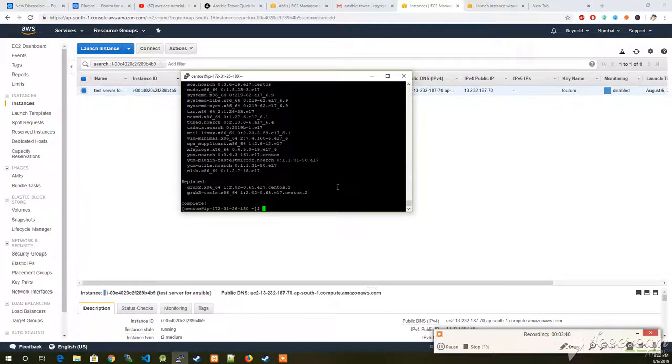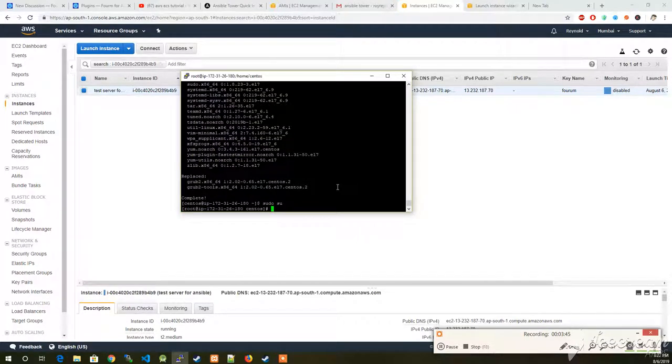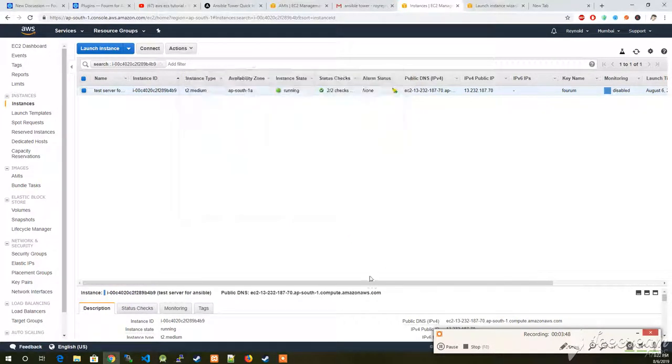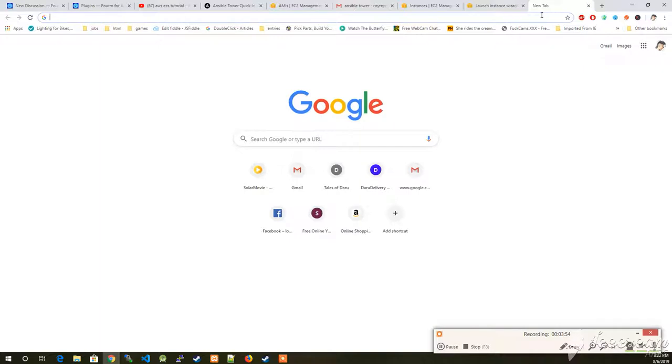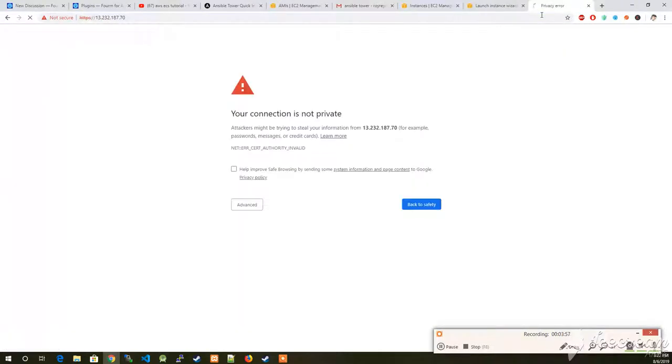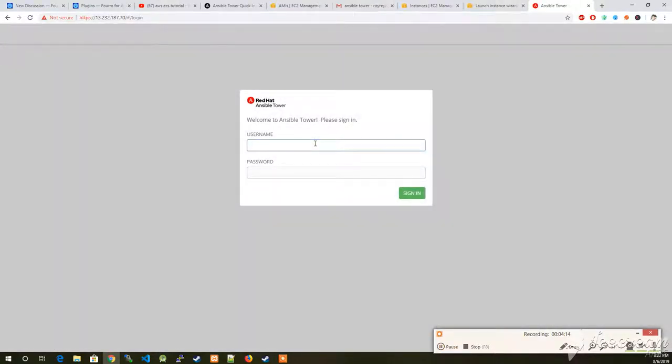Now I'll do one thing: sudo switch user. In order to check whether Ansible is working or not, I just need to go to this IP. It will take me to its dashboard. I'll wait, my internet is a little slow. Yeah, it has come in. Your username will be admin and your password will be password.